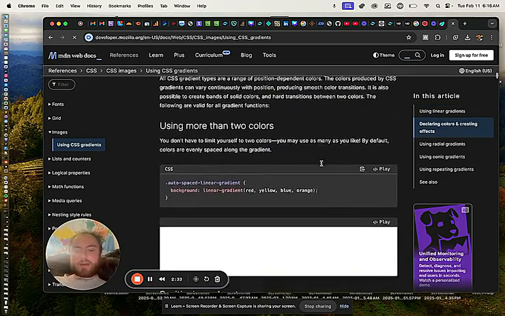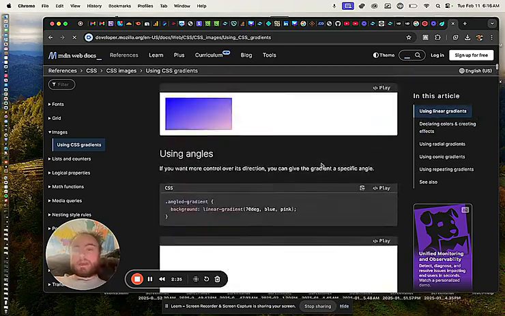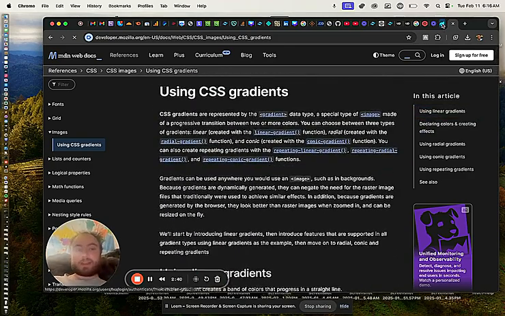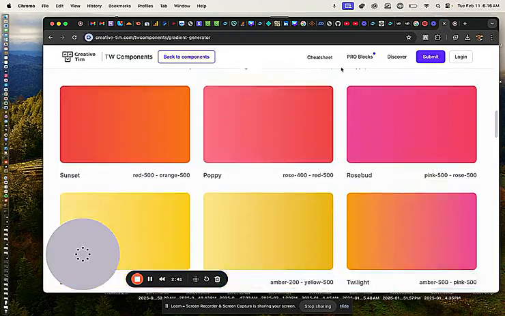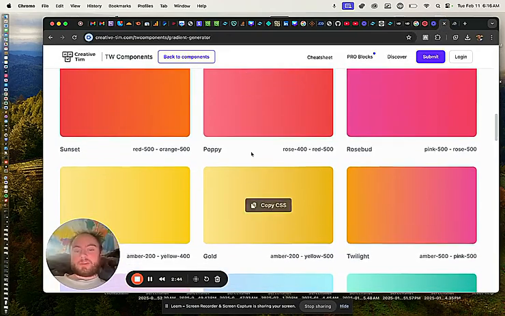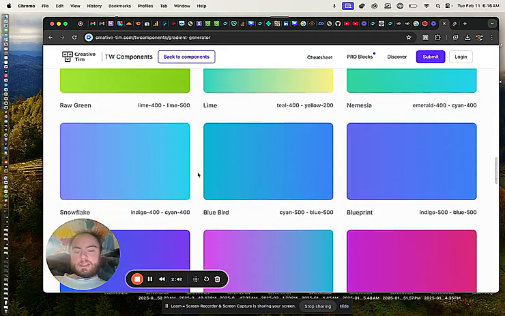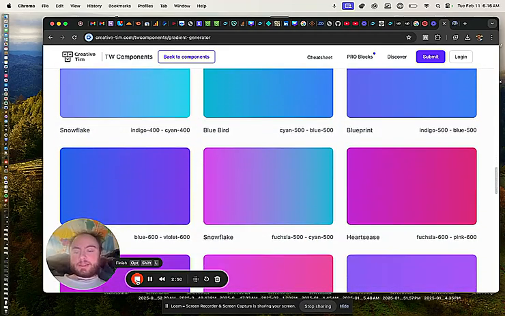Yeah, you just mess around with it. The MDN docs are great for learning regular CSS, and then the Tailwind docs are great for learning Tailwind, as well as this Creative Tim site for all kinds of different gradients that you can use that are just really nice. So, yep, that's the basics on gradients.